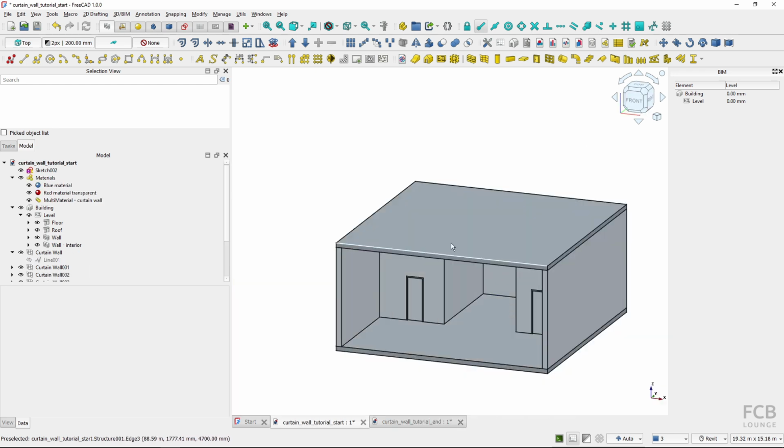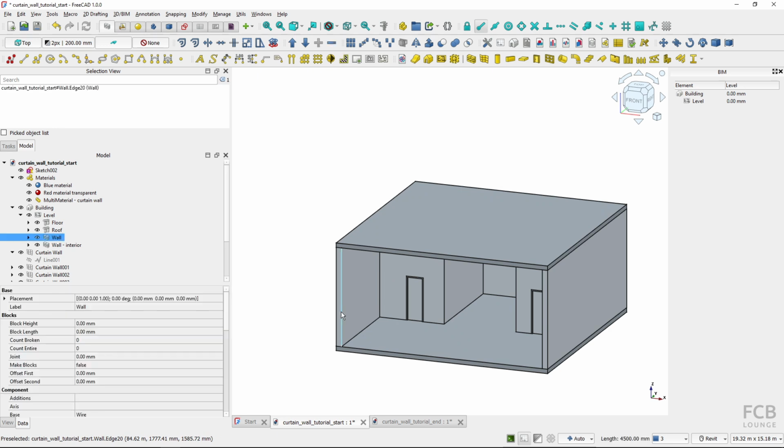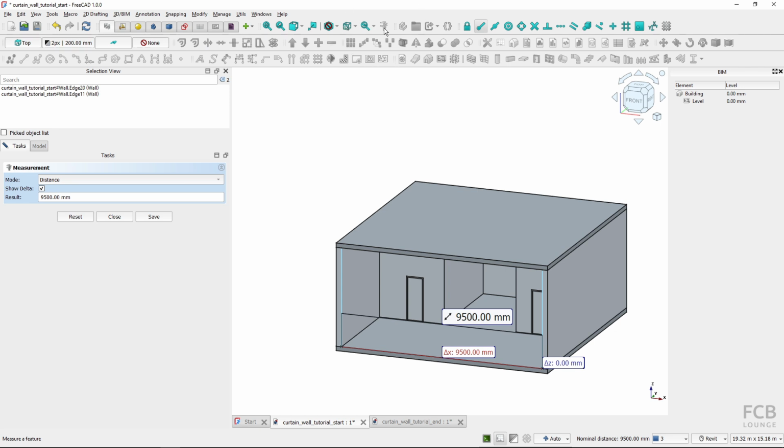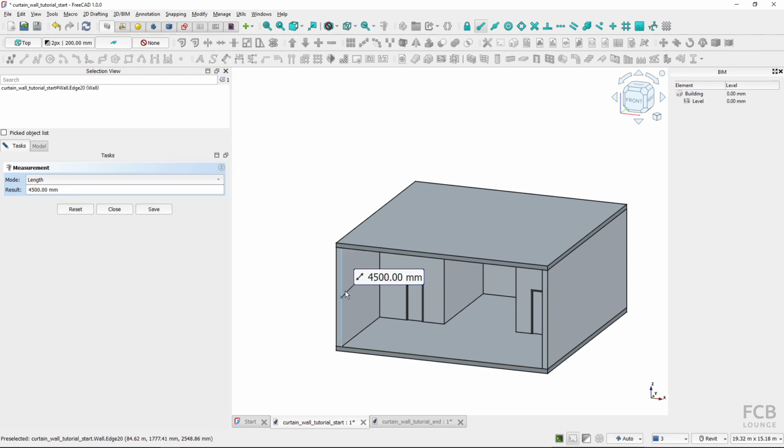So first I need to measure the basic size of the wall. So I will select this edge and use the measure tool, and I can see that the width is 9500 millimeters. I will reset and select just this edge, and I can see that the height is 4500 millimeters. So this will be the basic size of my curtain wall.